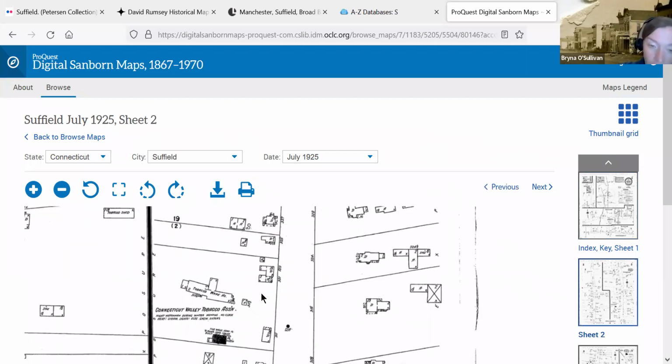Here's the Connecticut Valley Tobacco Association, for example. So the Library of Congress does have a limited Sanborn fire insurance map collection. The Connecticut State Library has subscribed to the digital version that does allow you far more access.